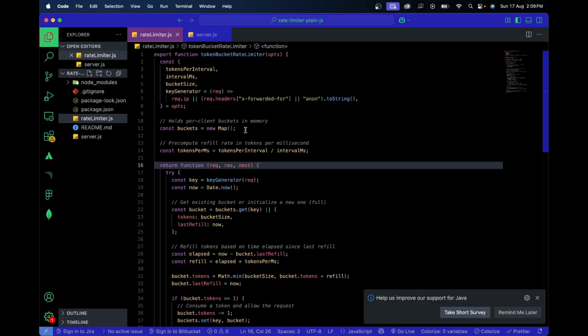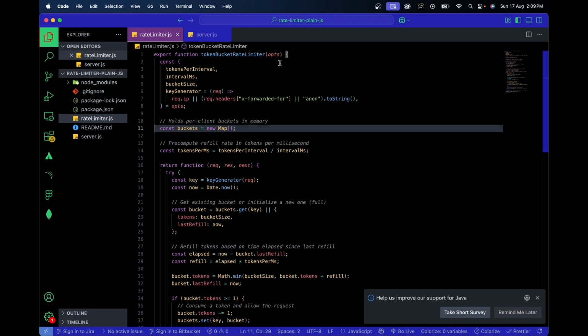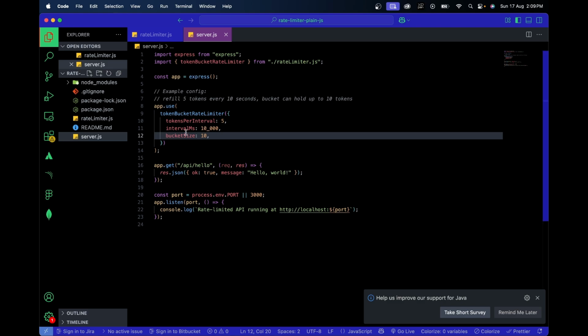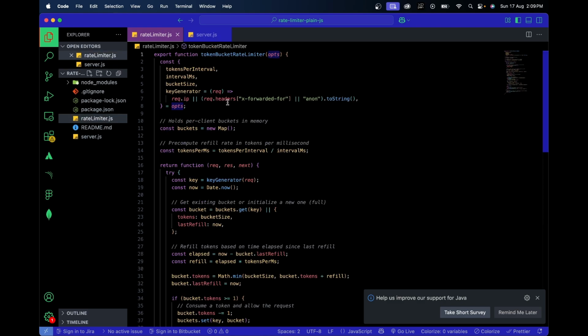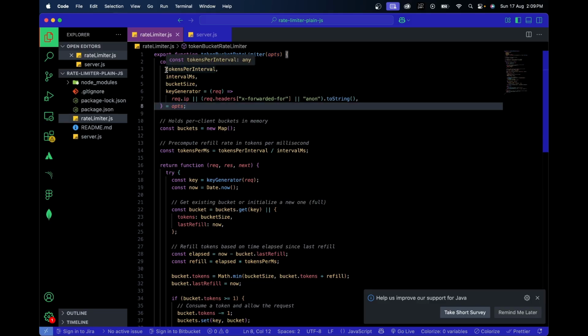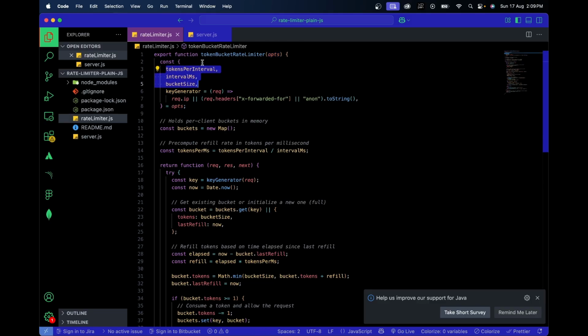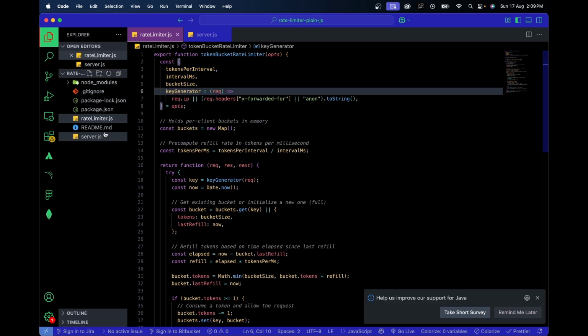Now I'll go to my rate limiter.js. Here we have our token bucket rate limiter. This is nothing but the object which has these values, which defines the rate at which we need to fill the bucket with our tokens. So here we destructure these 3 values: tokens per interval, interval ms, and bucket size. The key generator is actually not being sent from here, but we are just creating it over here itself.